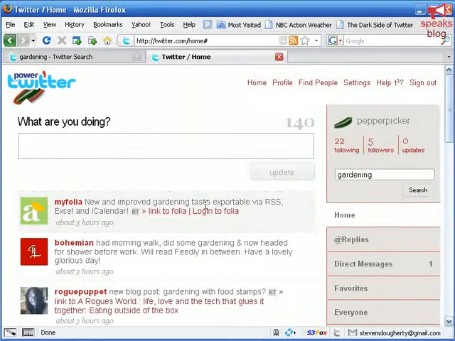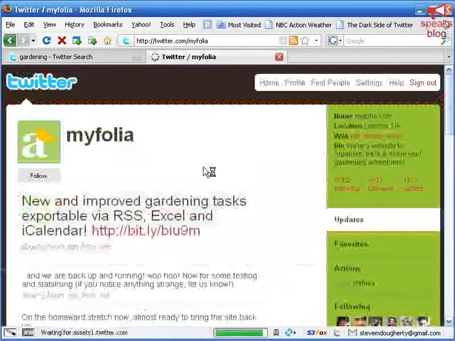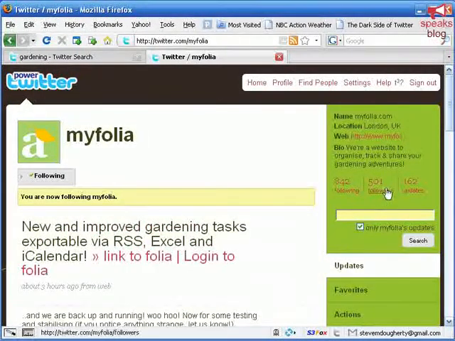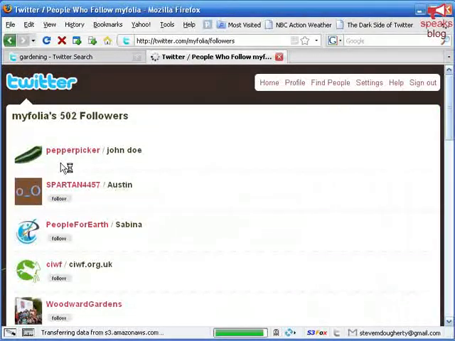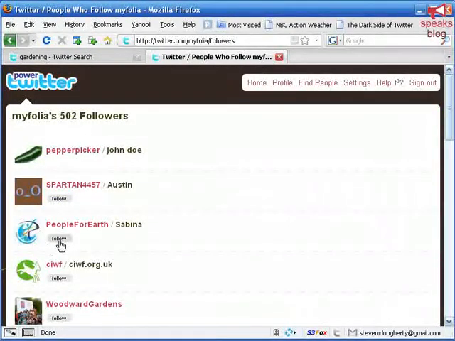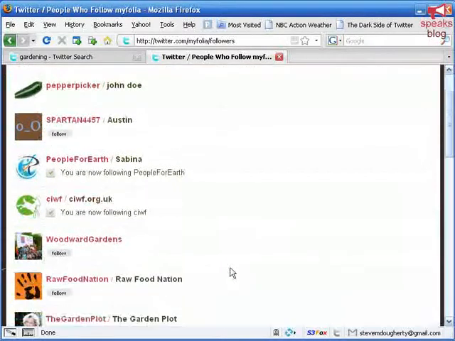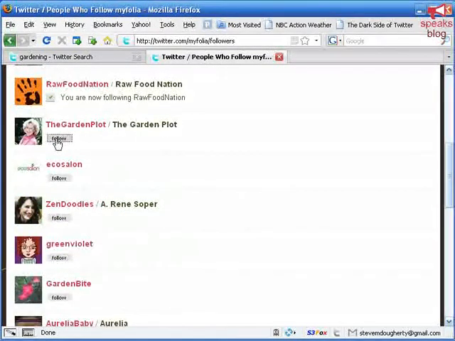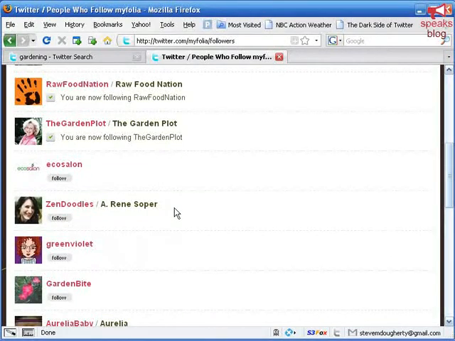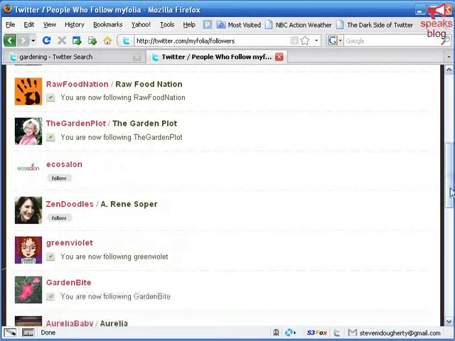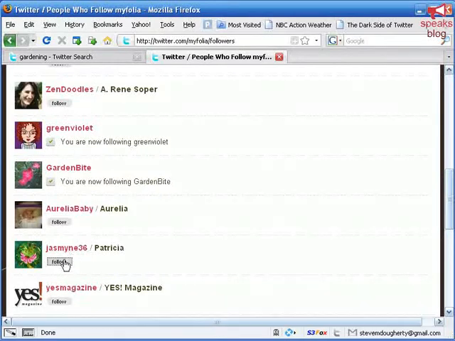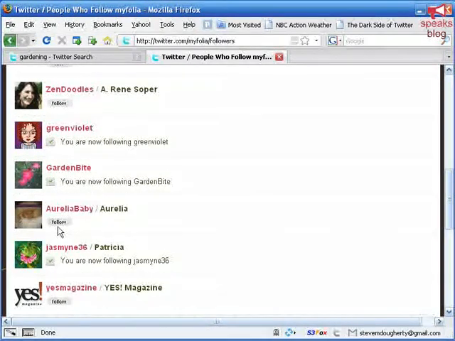New and improved gardening task explorable. Click on this one. Click on follow. Check out their followers. As you can see, we are following them. People for Earth. And we just keep on clicking. Now you can see a lot of these are niche related, which is cool because they will help out our particular niche. They will follow us, and then the people that are following them will maybe do the same thing that we're doing and follow their followers, which we are one of. And you can see how this is going to snowball in no time.